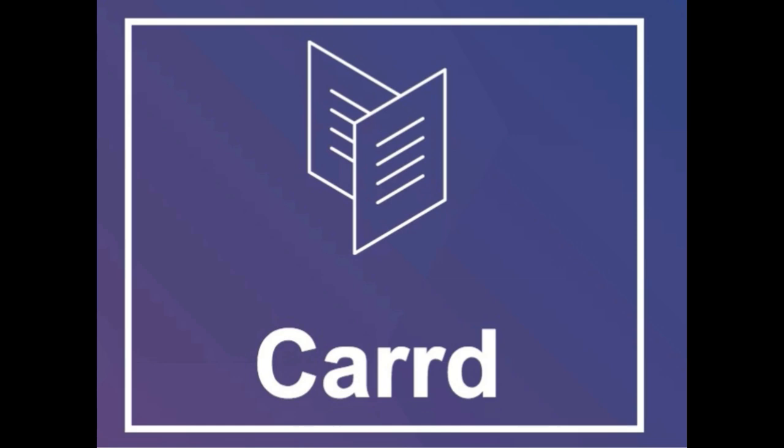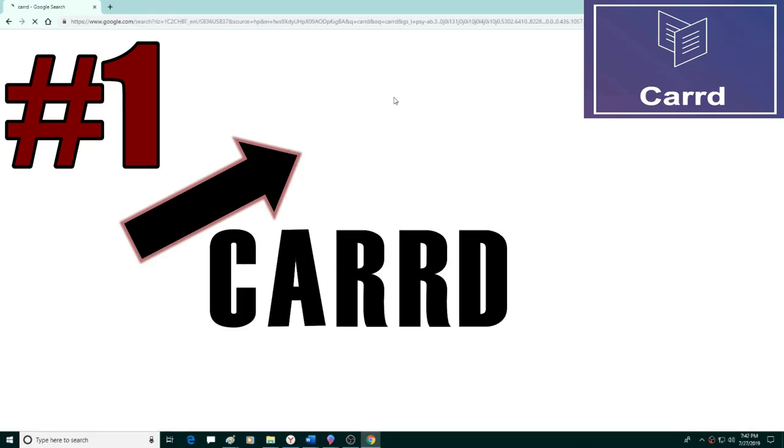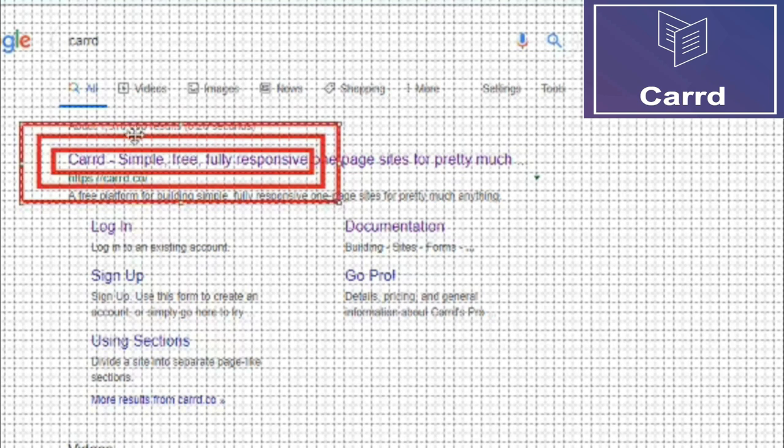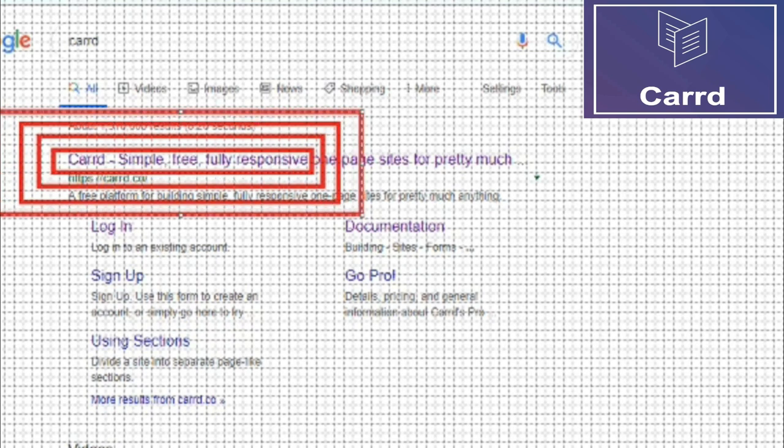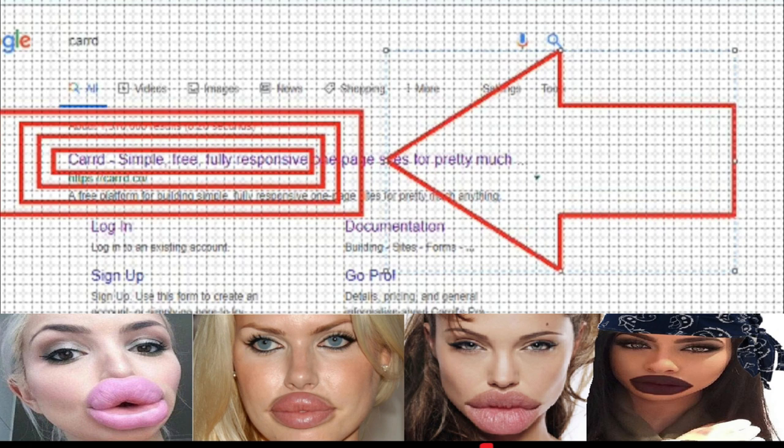Please Google Carrd, C-A-R-R-D. Carrd is simple, free, and fully responsive. I'm going to log in. You will go to sign up, which is very simple to do.